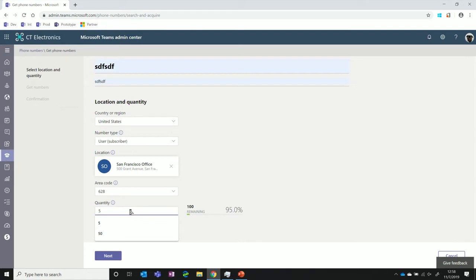Let's do a quantity of 5, because I don't think I have 50 licenses in this tenant. And now what we're doing is going out to our phone number management back end, and we're saying, all right, you said you've got some numbers in this area code available. I want to take those numbers, put a little asterisk on them and say that now these are earmarked for this tenant. And after they're earmarked for the tenant, we're sure there are no race conditions or anything else goofy going on.